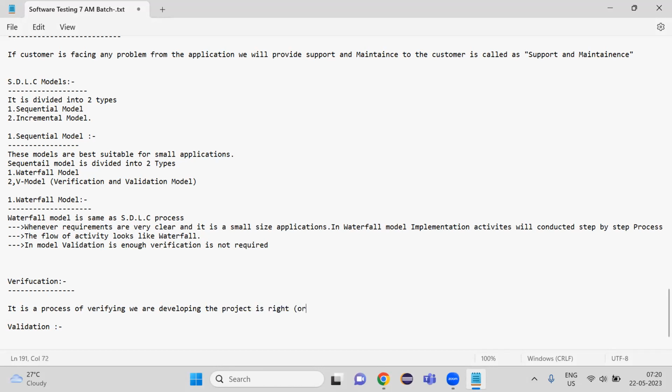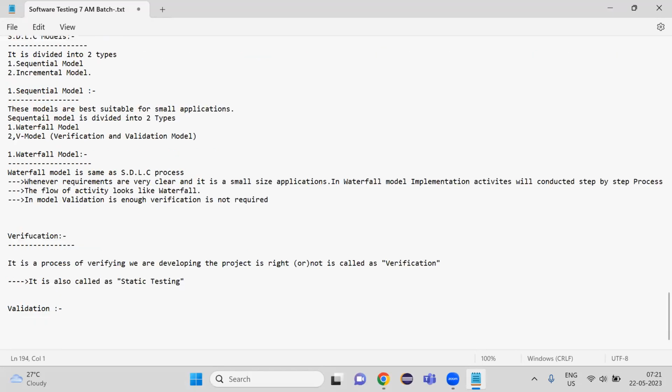Is it right or not? That is called validation. Sorry, it's called verification. What is another name for verification? It is also called static testing.